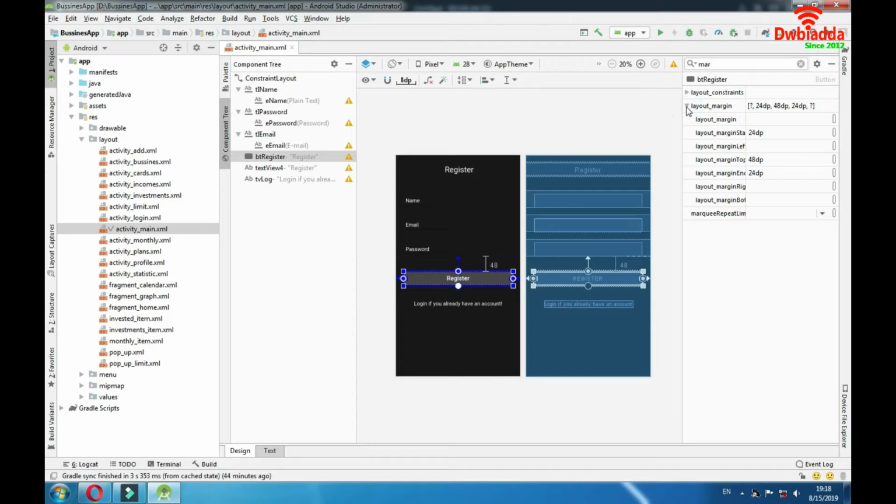You're probably asking yourself, what is DP? DP is Android Studio's unit for distancing objects, and it means density-independent pixel.